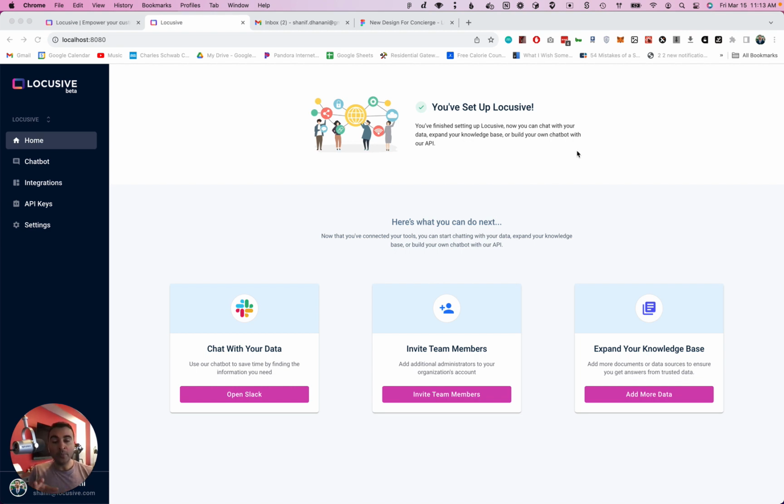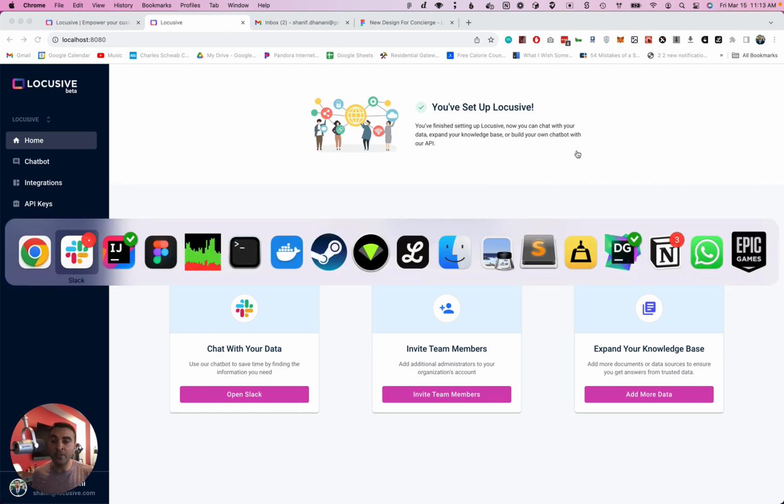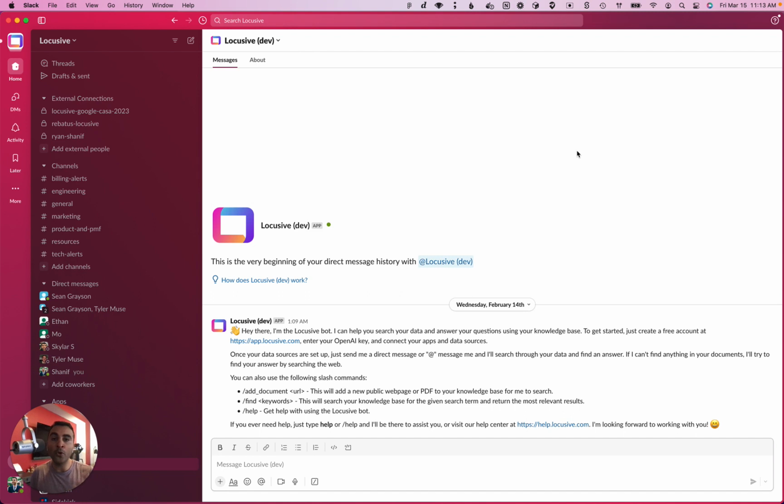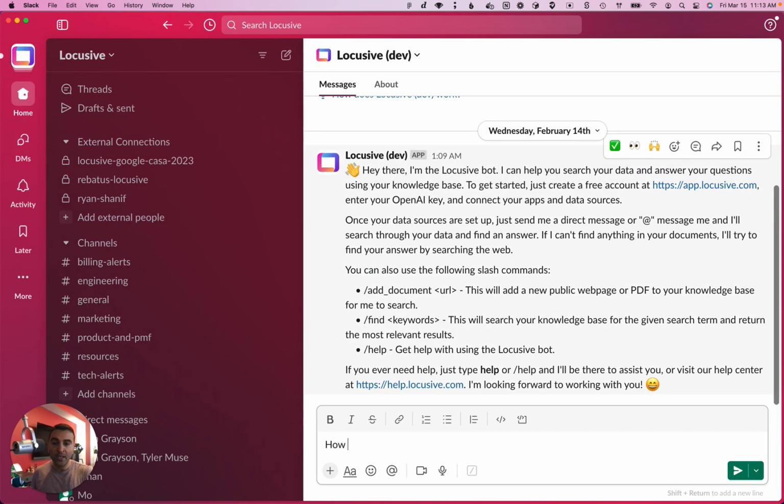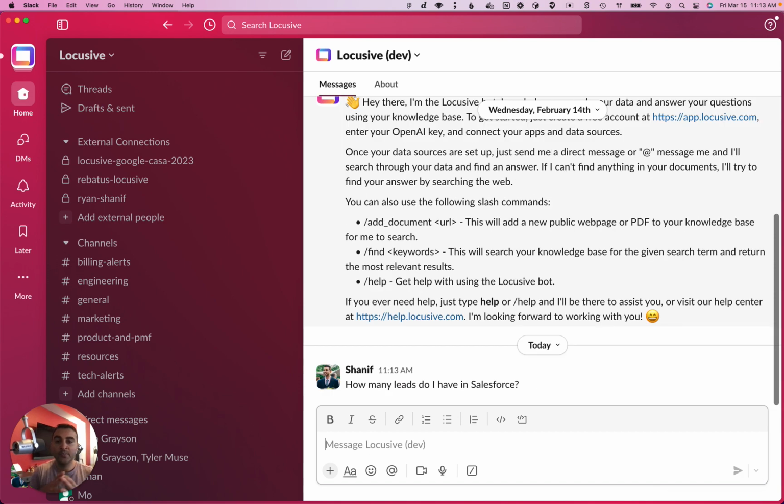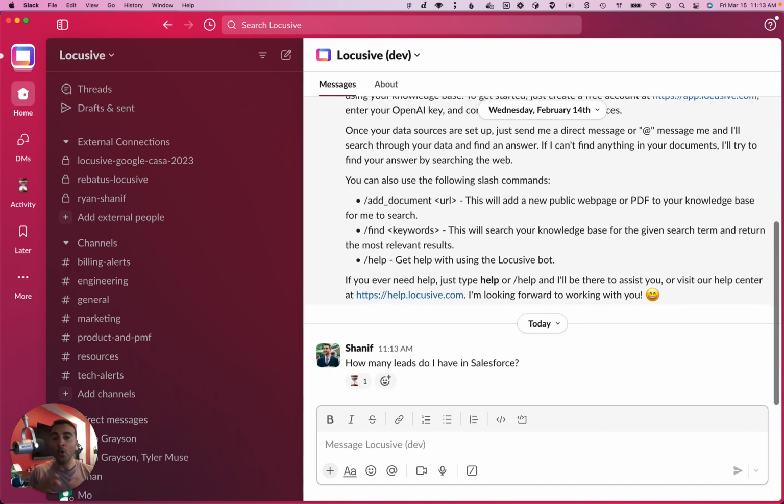Now, before we jump into some of the features that we're building for the Copilot, let's talk really quickly about what Locusive does today. Now, if you've been using Locusive for the past couple of months, you know that it's a Copilot for answers. You know that you can use it to gain answers from your connected data sources. So for example, you might want to ask it something like, how many leads do I have in Salesforce? Now the assistant will go back, it'll look through all of the data, and it'll come back with an answer.